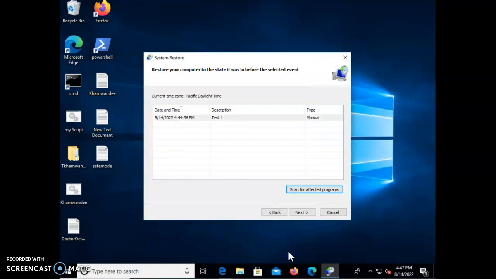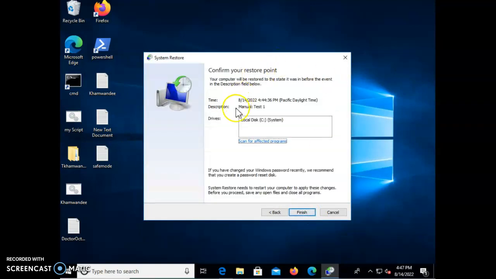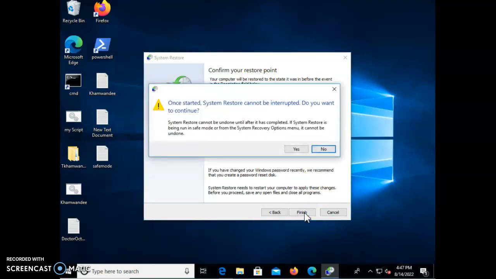Okay, we're going to close it and go next. From here, you're going to click Finish. When you click Finish, it's going to ask you, once it starts, system restore cannot be interrupted. Do you want to continue? If you want to continue, you're going to say yes. If you don't want to continue, you're going to say no. So this is how you access it by using the command.